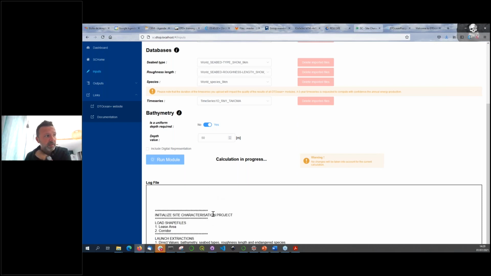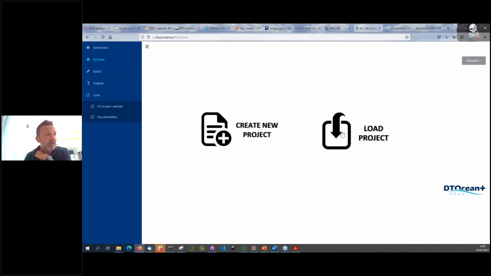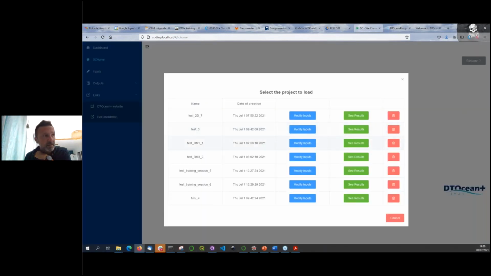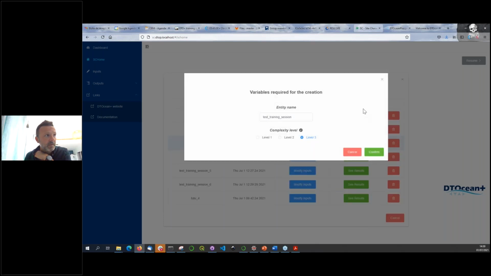Okay, so you can see that you initialize a project, etc. The computation time is between 5 and 10 minutes, depending on your input databases. I have run the project before, so we can go to the results by going to the load previous project section. For example, for RM1, you can see the results.